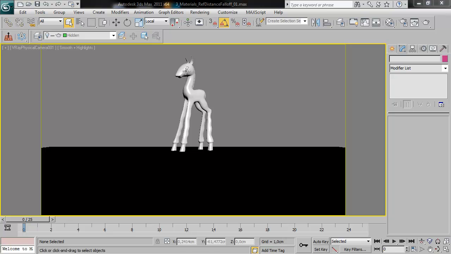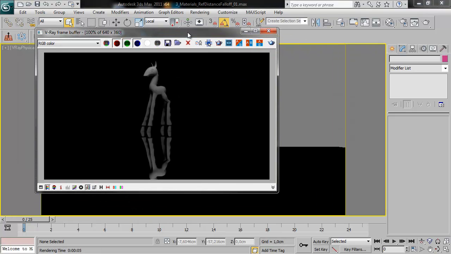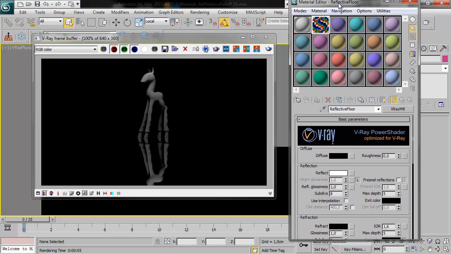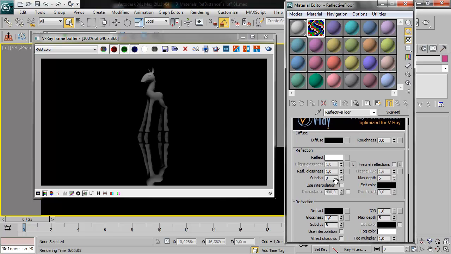In this scene I have a simple white horse object and a reflective floor. I'll just render this real quick so you'll see what it looks like. Okay, so the floor is perfectly reflective, and I'll open the material editor and show you the material of the floor. It's got white reflection and no Fresnel or anything, so it's just a perfect mirror.